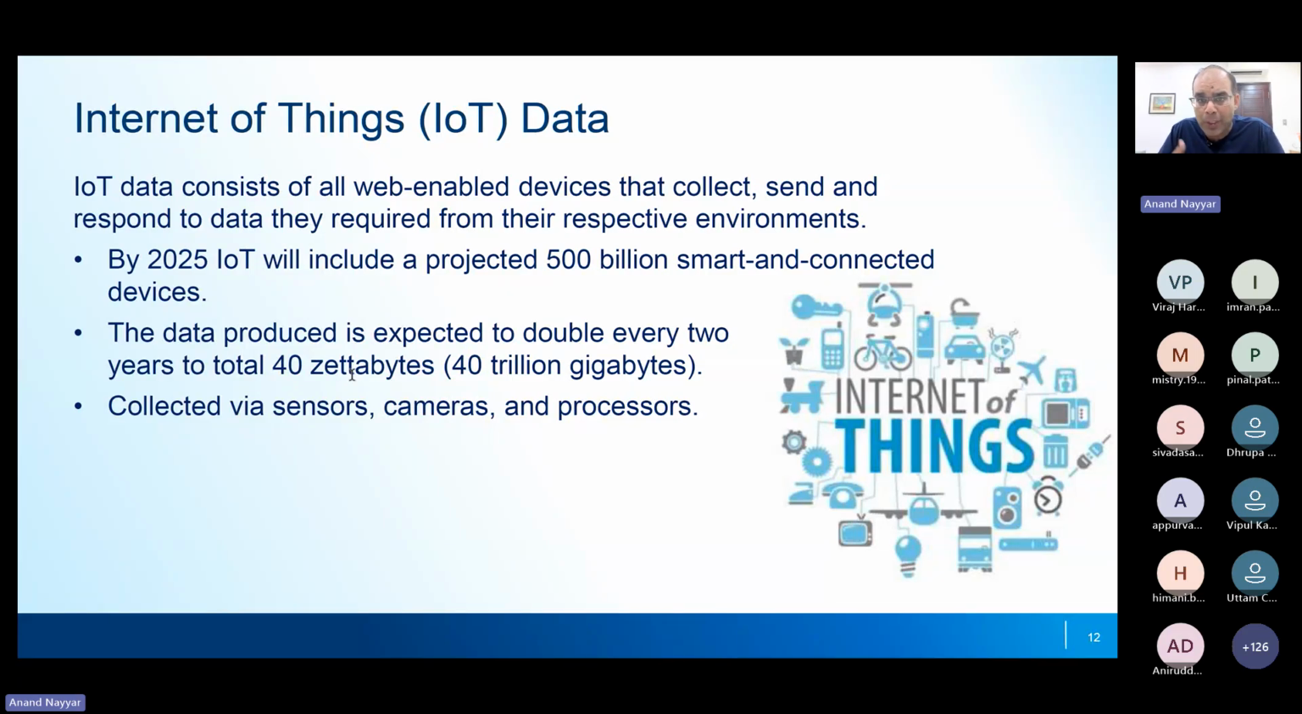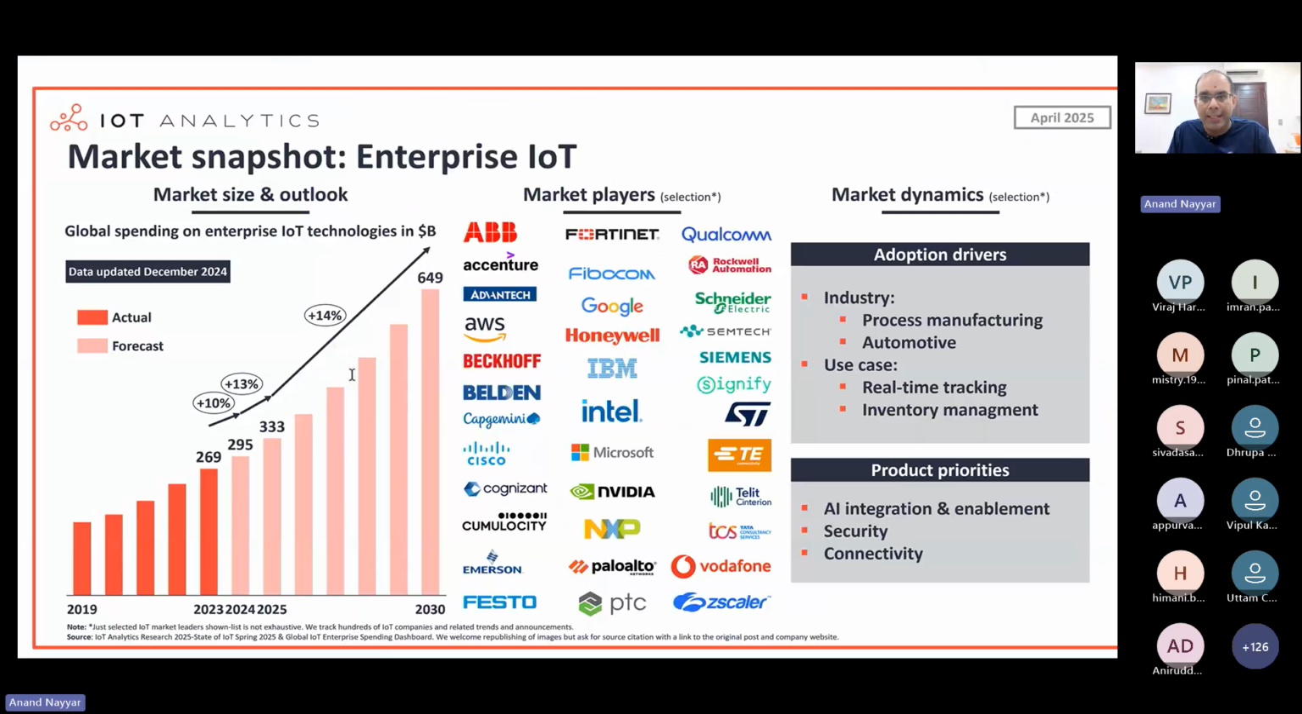Of course, if you talk about the data that is produced, it is getting to 40 zettabytes in the next 2 years. And that is the data that is collected from sensors, cameras, and processors. We are all crazy about Instagram. We are uploading our data. So everything is getting uploaded. Now imagine IoT is also connected to Industry 5.0 and digital twins. It is also booming like anything. And this is the major snapshot.